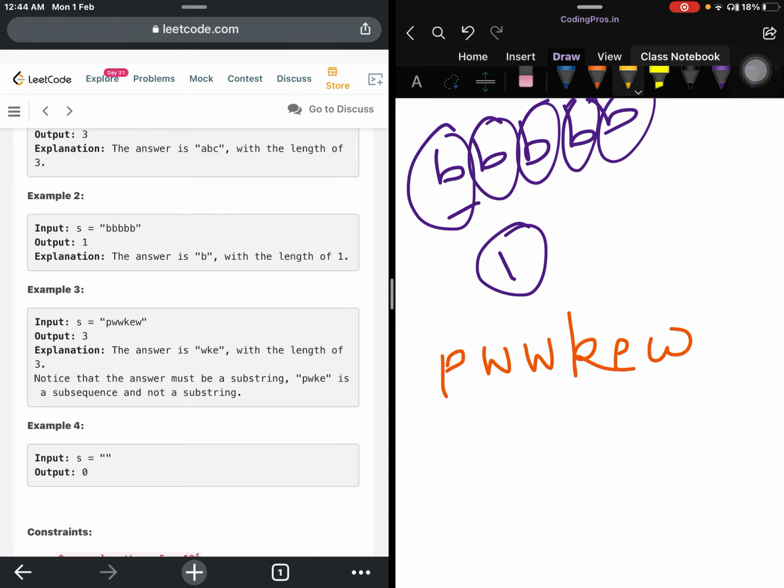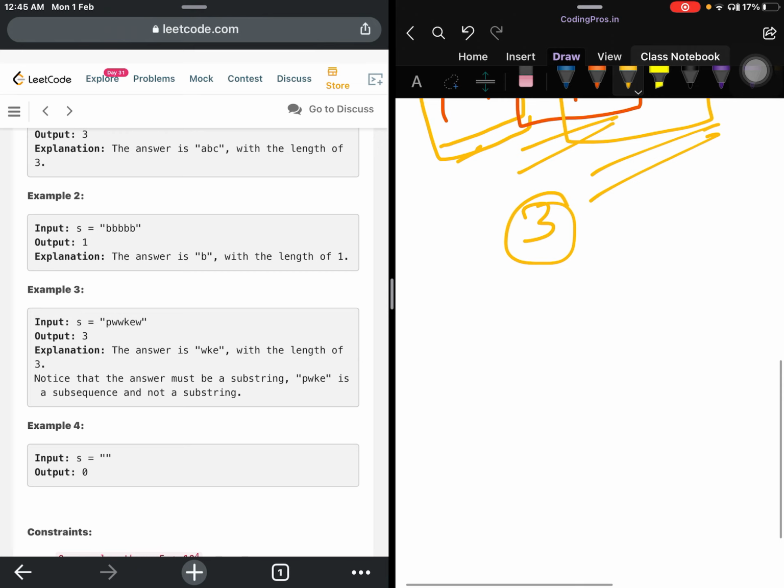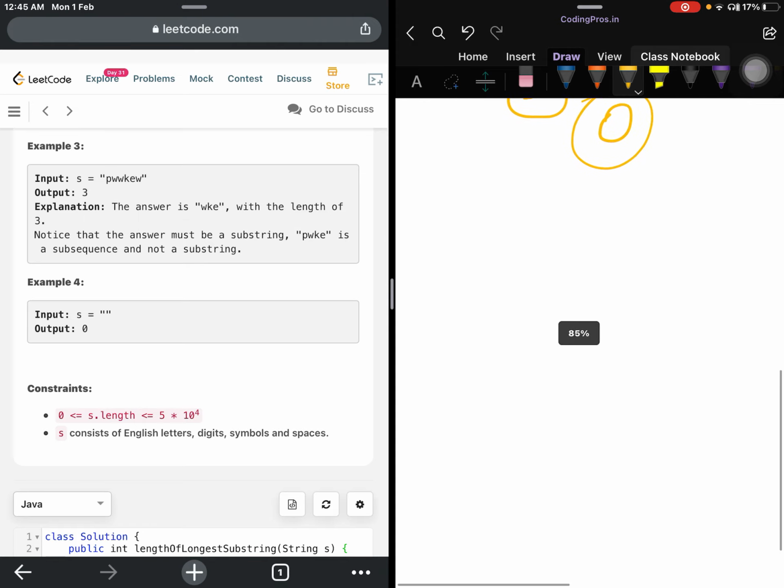In this case we have this substring, pw, with unique characters. The next substring with unique characters is wke. We also have kew. As you can see, wke has length 3, kew has length 3, so we return 3. And in the fourth example, if there is no substring, we just return 0. This is given as an edge case.